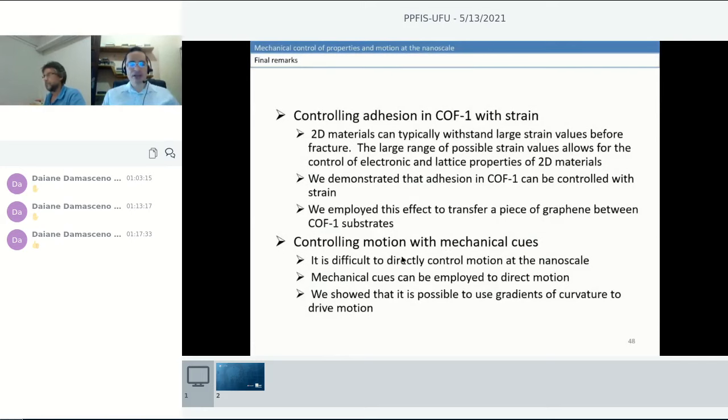So like I mentioned, there were two parts of this presentation. In the first one, I talk a bit about controlling adhesion in COF1 using strain. And I talked about how 3D materials can withstand large amounts of strain. And these large strain values that you get in 3D materials allow for a good control of the properties of 2D materials. And we show that we can also control the adhesion in COF1.